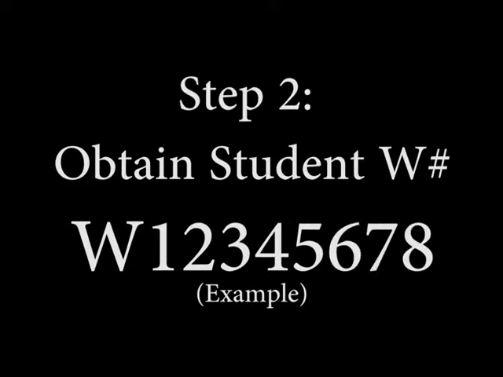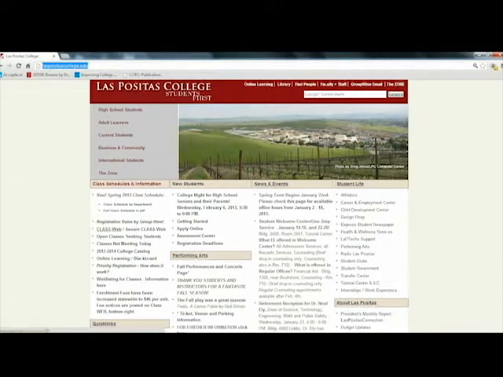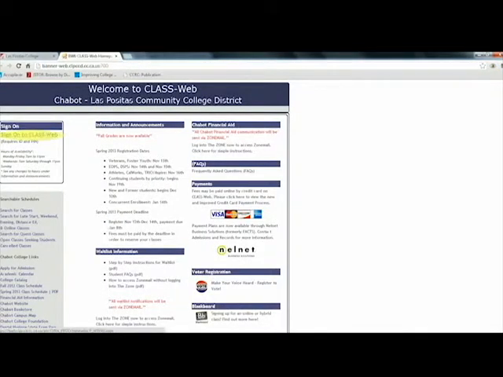Step 2 is to obtain your student W number. Locate your LPC student ID number, W followed by 8 digits, for example W 1, 2, 3, 4, 5, 6, 7, 8, by accessing your online student account on ClassWeb. Use your social security number for your user ID and your birth date for your password.